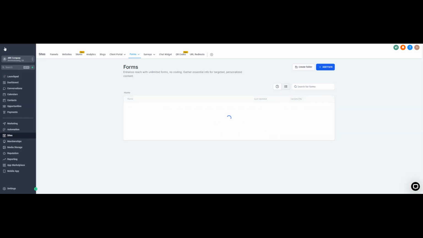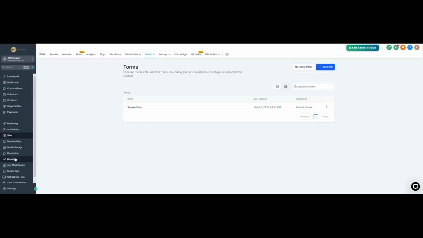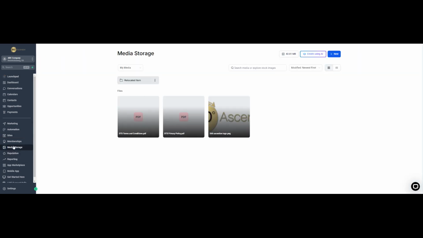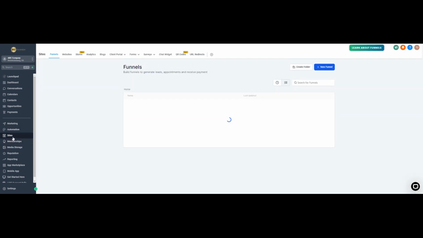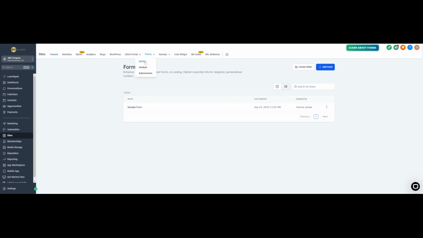Let's hit the back button in the upper left-hand corner. We're going to go back to media storage. And now we're going to do the privacy policy. Same way. Click the three vertical dots here. Click get link to copy the link. We're going to go back to sites on the left-hand side of the menu. At the top here, we're going to click on forms, and then you're going to go to the form that you were working in.